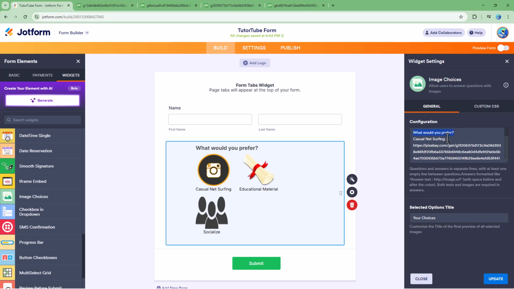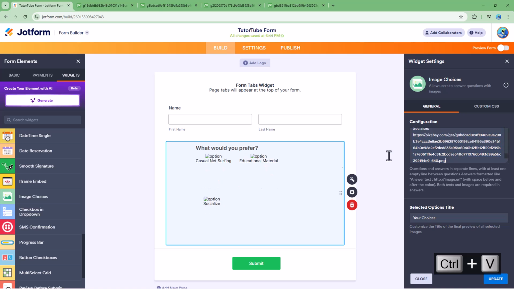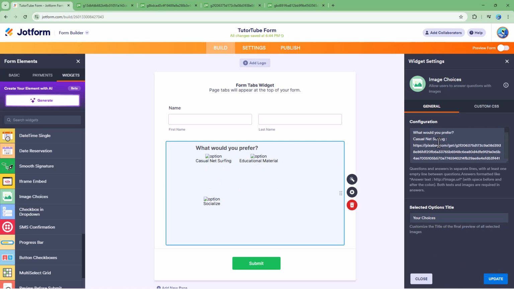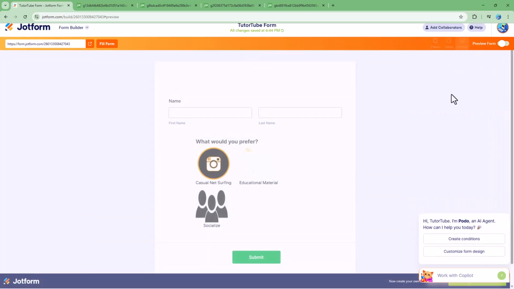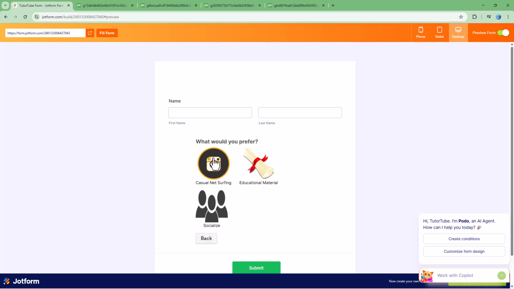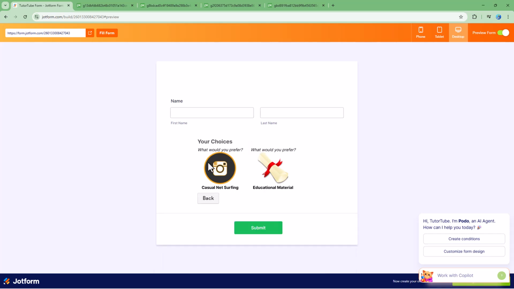So first of all, you need to add in the question. Then you got the option right here followed by a colon, as you can see right here. I can go ahead and copy this, and I can simply paste this again, and then I'll have more options accordingly. So this is what I have, as you can see. So if I were to preview the form, you can see it says what you prefer. I can select two options now right here because I copied and pasted the same question, and you can see your choices right here, just like this.